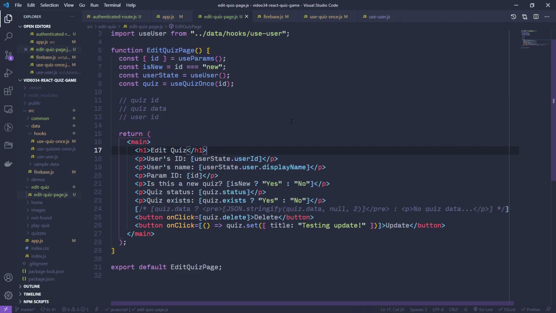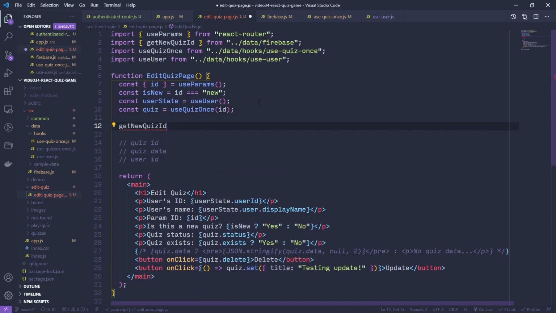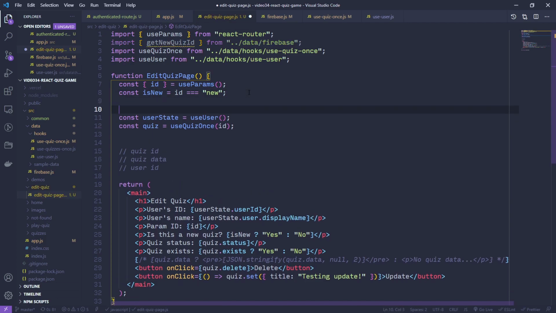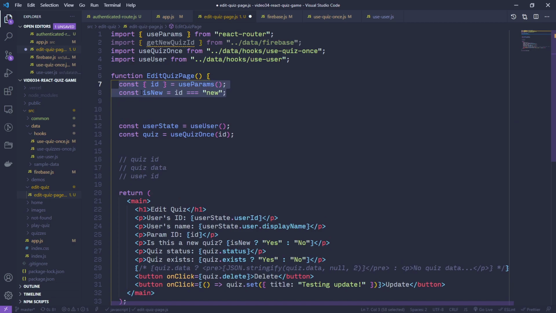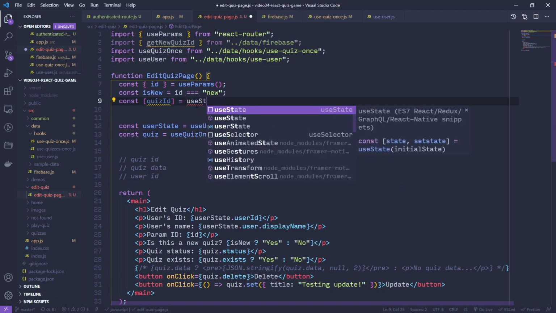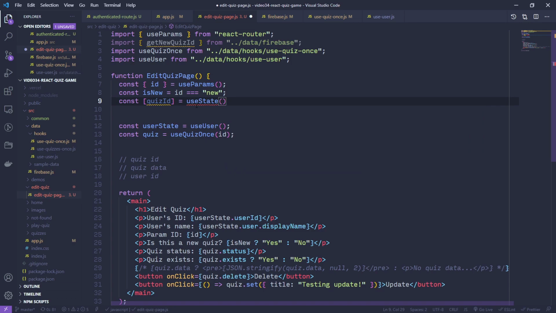So if we go back to our edit quiz page here, we can use this function to get a new quiz ID. We're in a situation where basically using these two pieces of information, we either want a new quiz ID or we want to use the ID from the parameter, the URL parameter. So what we're going to do here is create a new piece of state, and we'll call this quiz ID. Let's do this more simply here. If it's new, then we will go ahead and call our get new quiz ID. Otherwise, we will just use the ID from our parameter bar, from our URL bar.